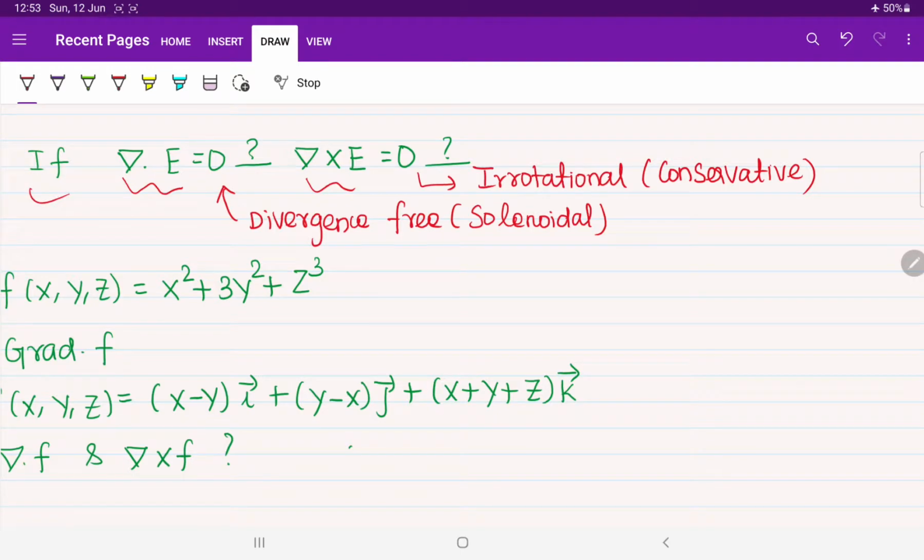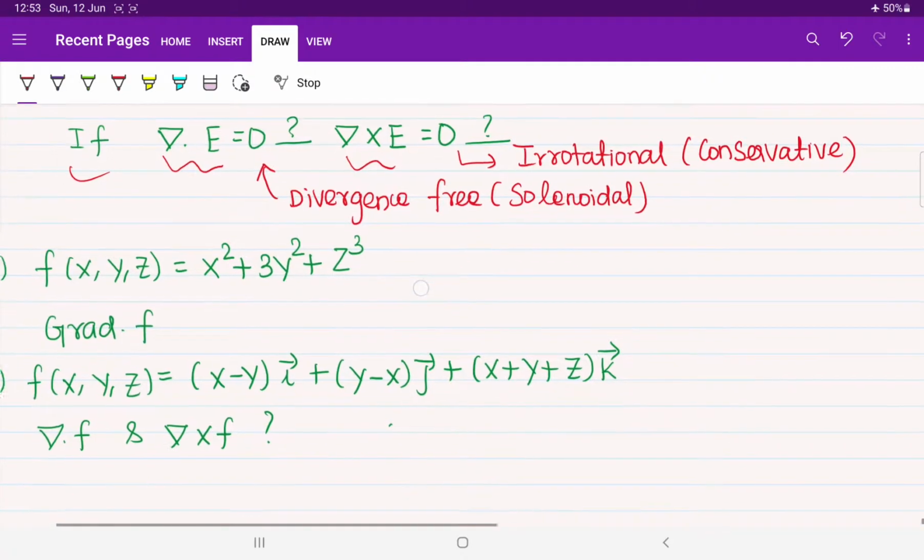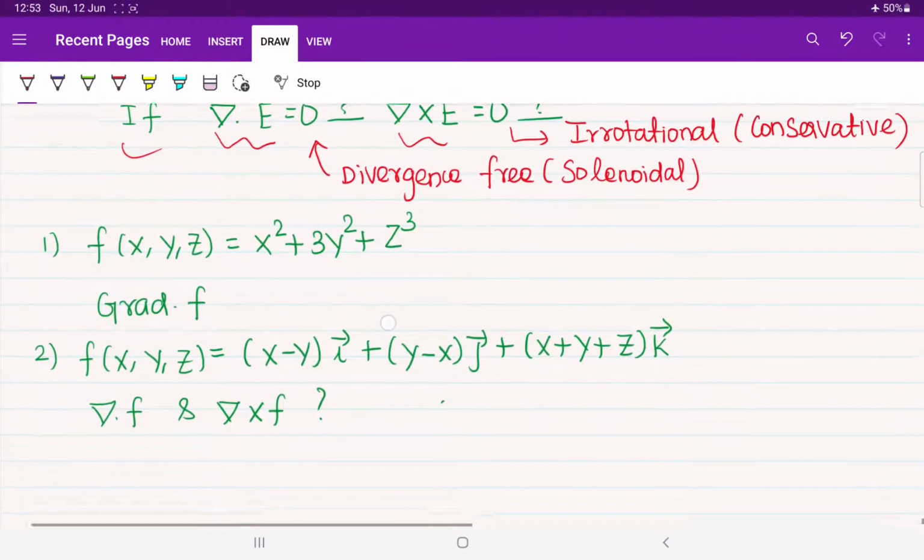According to the given statement, we can say del cross E equal to 0 means that the field is irrotational and it is said to be conservative. Divergence of E equal to 0 means that it is said to be divergence free or solenoidal. Fine, sir. Now let us take some homework questions.